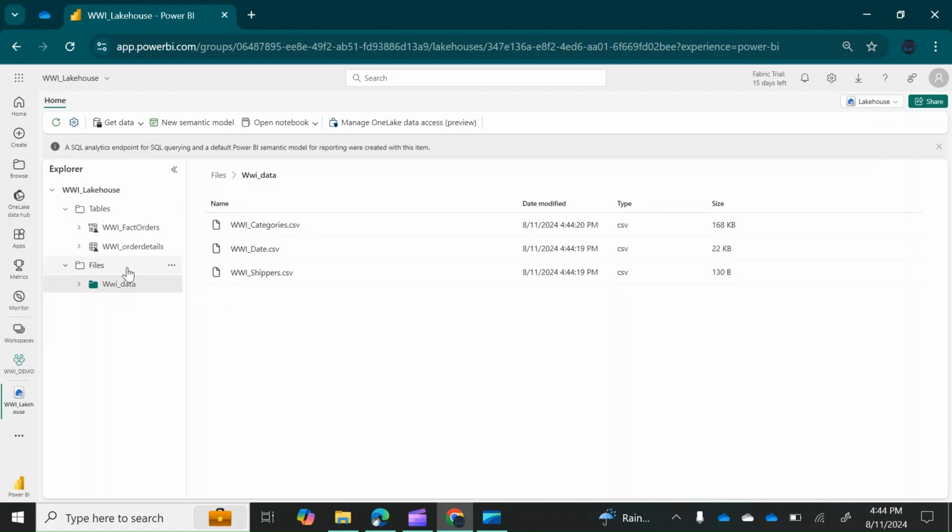If the file is not in CSV, you have to format it to CSV. Probably you can use a notebook, or definitely you have to use a notebook to format it, or probably you convert it through another means. Once you are done, you can now load this into your table section. So let's try and load these files into our table section now.